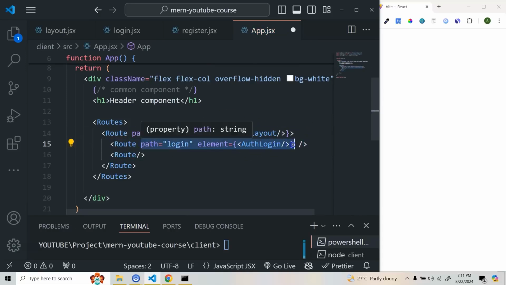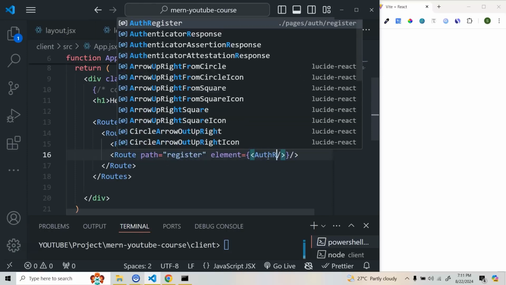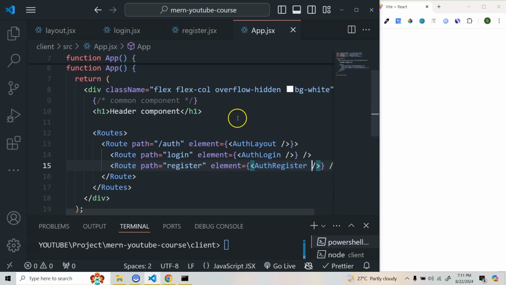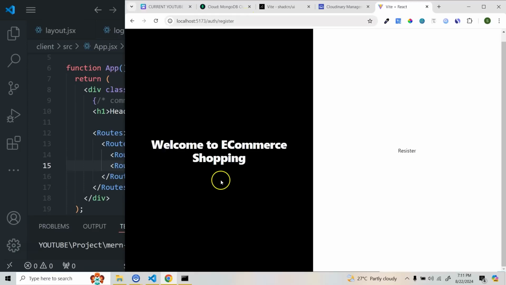Similarly, copy this and then we'll paste it here. For register, we have a register, so here I am going to render the auth register component. Let's save it. Now see what will happen. See, we're already getting the header, and let's refresh this. Awesome. So you can see that we are getting welcome to e-commerce shopping, and you're getting register.